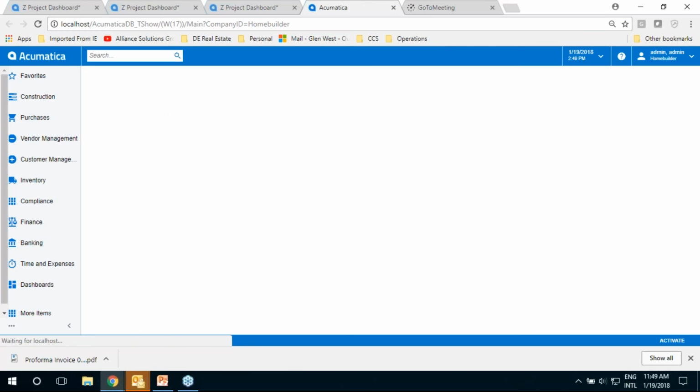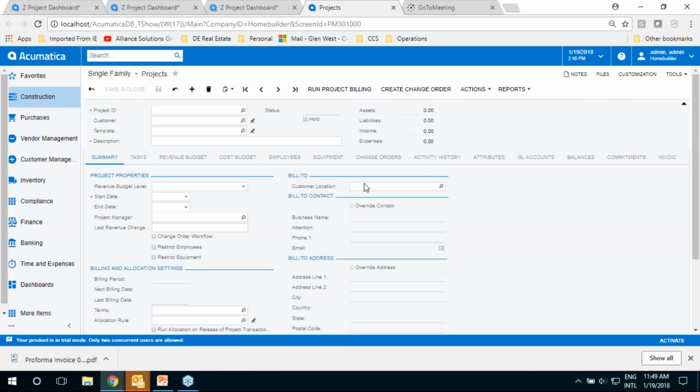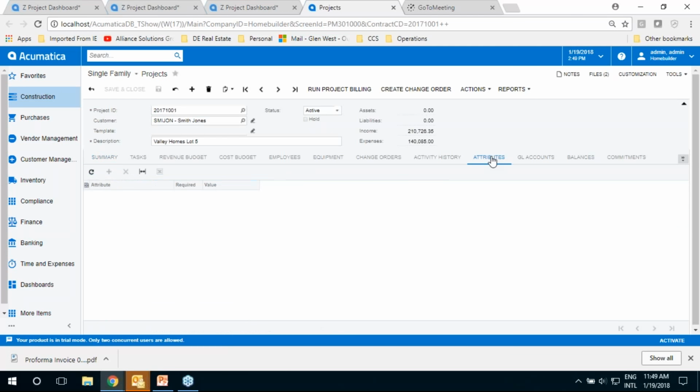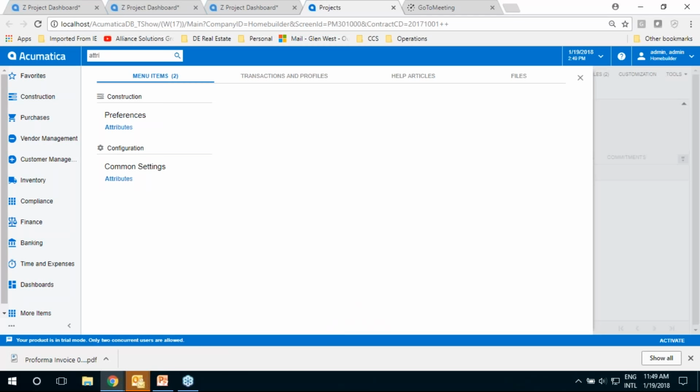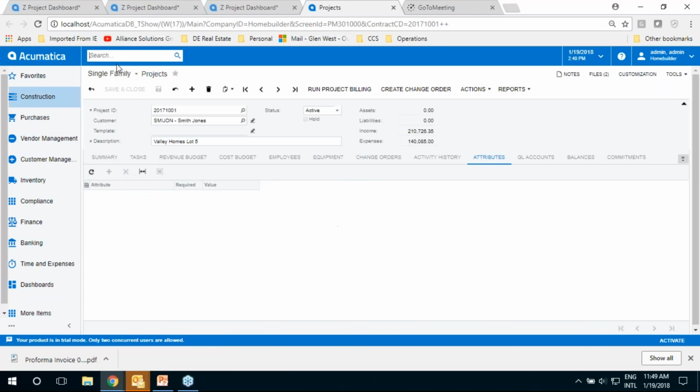You absolutely can. In every table, so customers, jobs, projects, we call them attributes, and an attribute is a custom field. When we go into the database, and I'll just show you, this is actually a unique one. I have been using it, but I haven't told you about it.